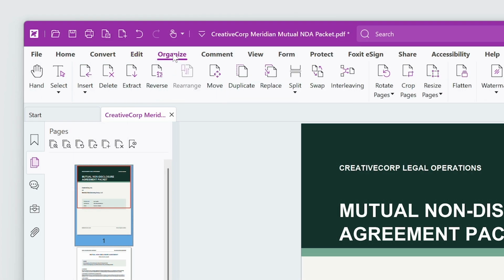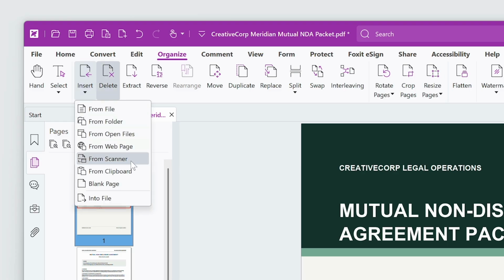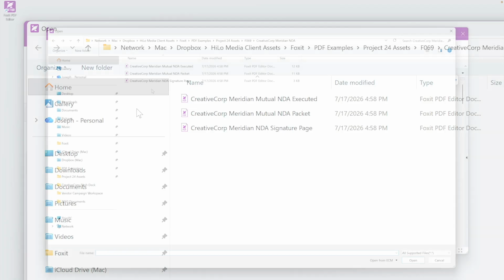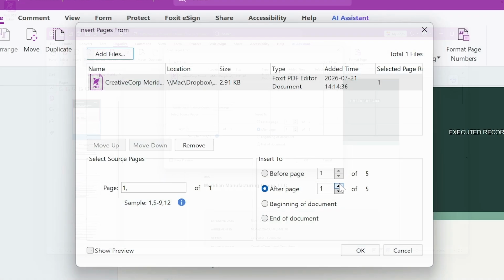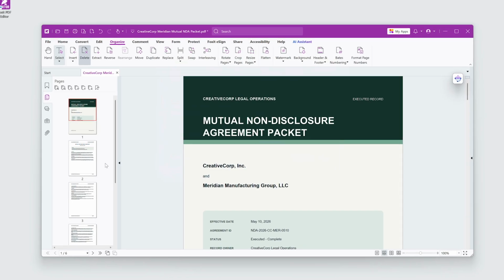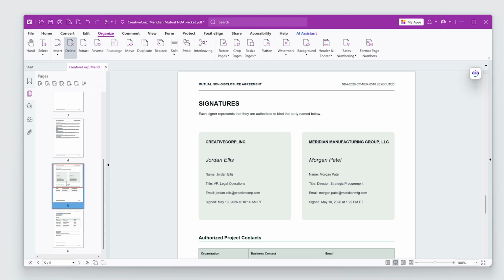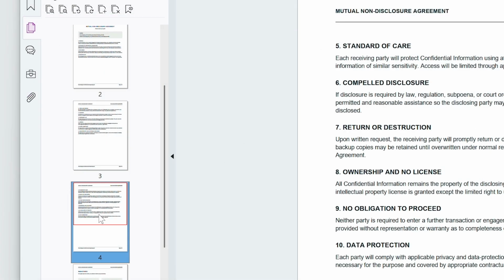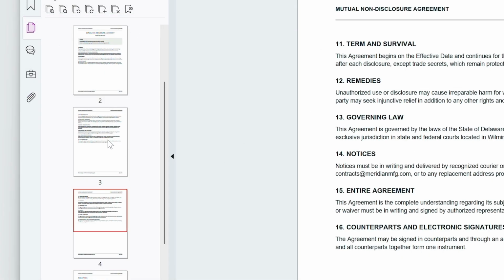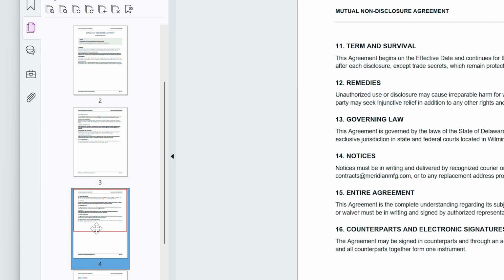Next, Insert lets me add a blank page, file, scan, or clipboard content from one menu. I'll place the signed page before the electronic signature certificate, so it lands exactly where the agreement needs it. If anything still needs repositioning, I can drag its thumbnail directly into the correct sequence.